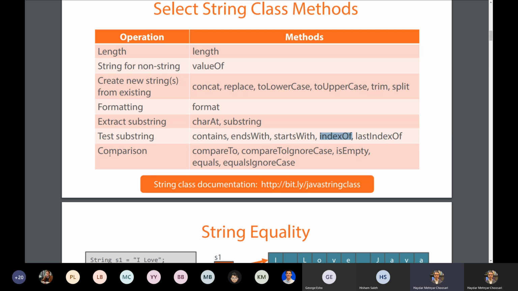For comparing two strings, you can use compareTo, and for comparing while ignoring case sensitivity, you can use compareToIgnoreCase. If you want to check that the string is empty, you can use isEmpty. If you want to compare two strings together, you should use equals. If you want to ignore the case, lowercase or uppercase, you can use equalsIgnoreCase.